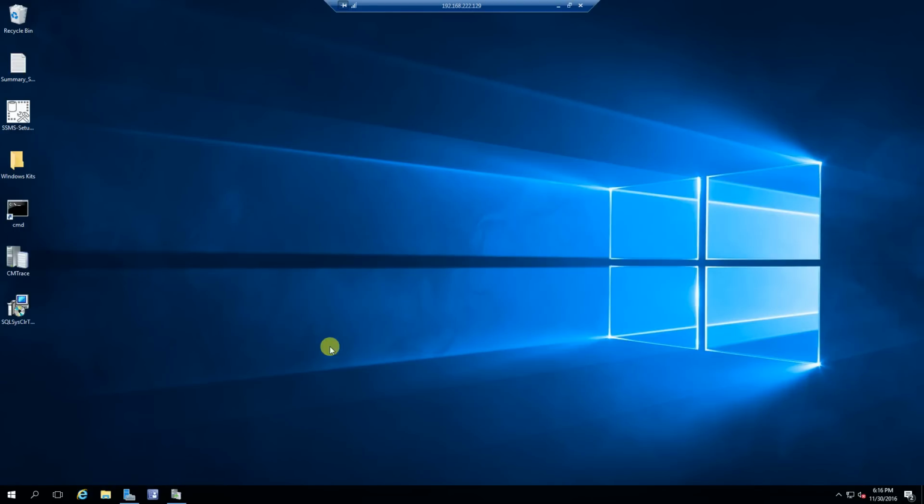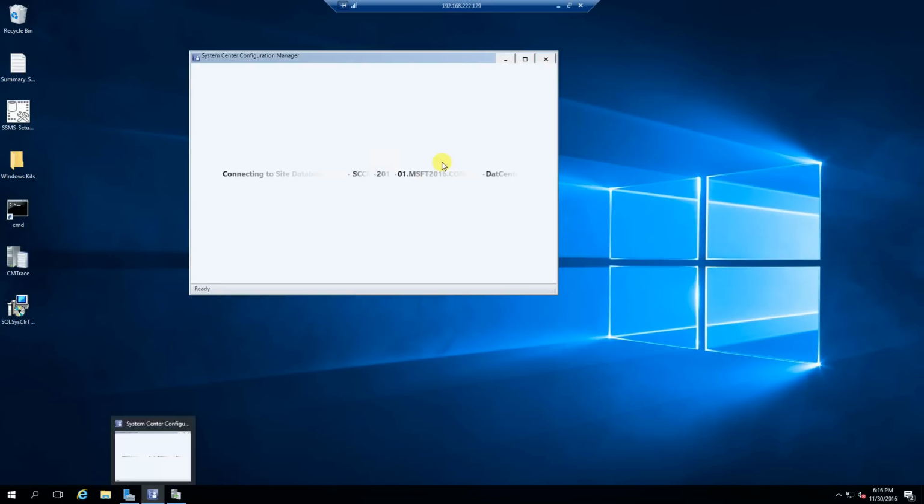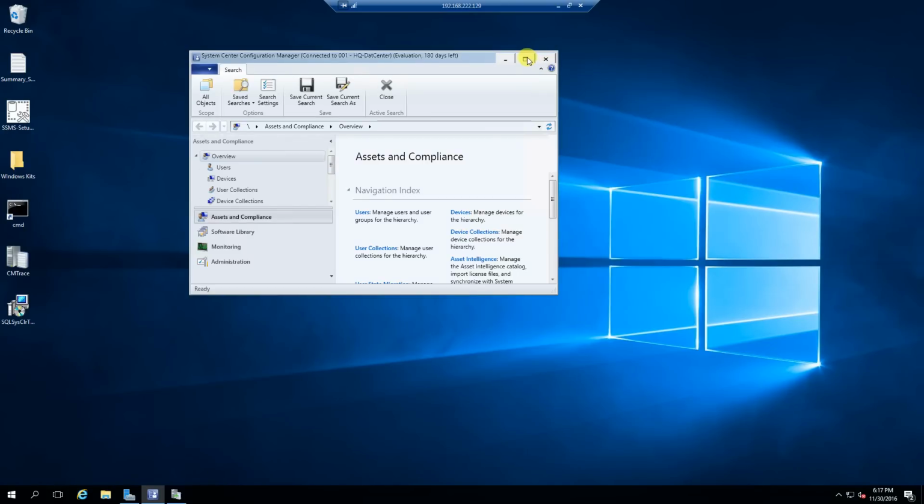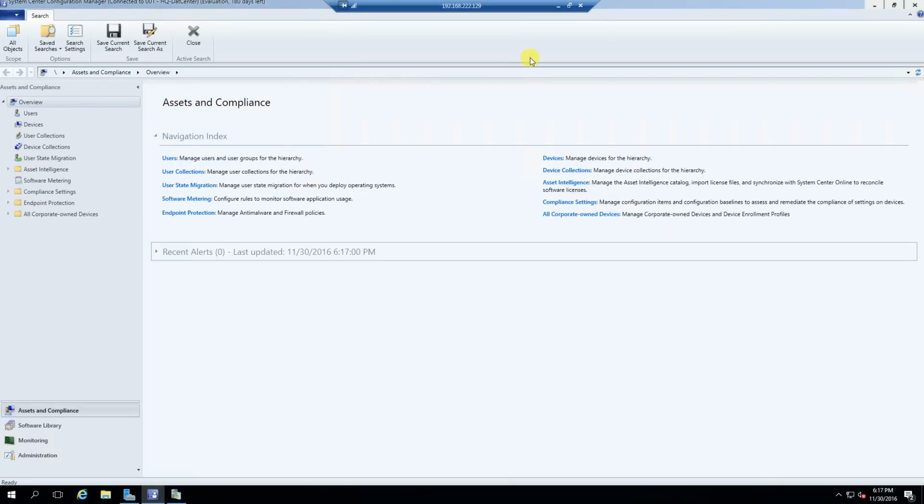So this server is 2016, with 2016 SQL Server and 2016 SCCM. Everything is 2016 basically, and I installed it from scratch. Here I'm going to click on System Center Configuration Manager, and I am trying to see if the Windows updates are working or not. So basically, let's troubleshoot together.